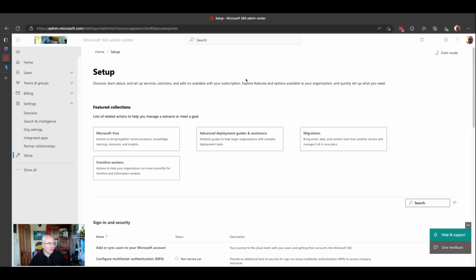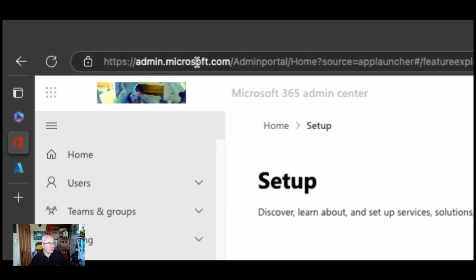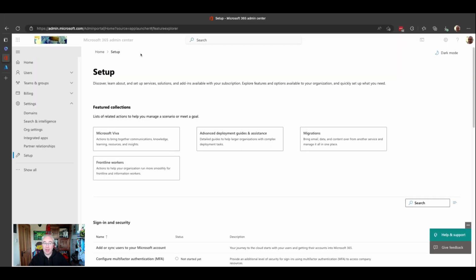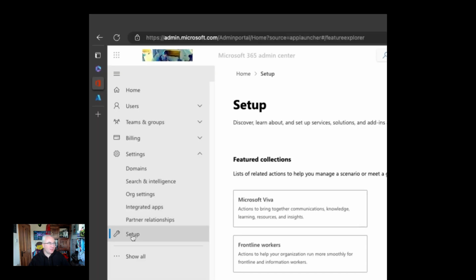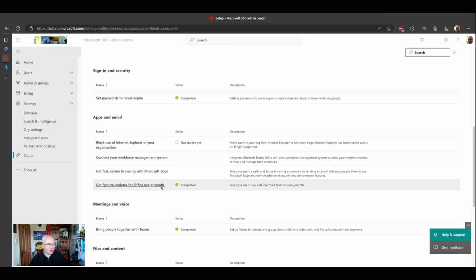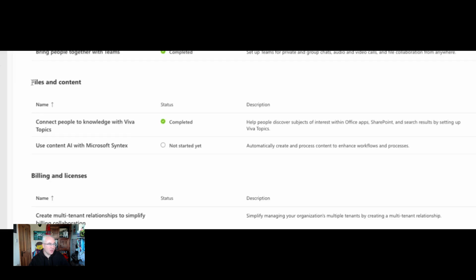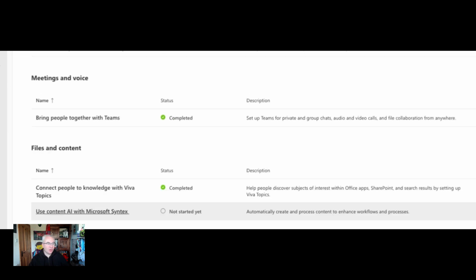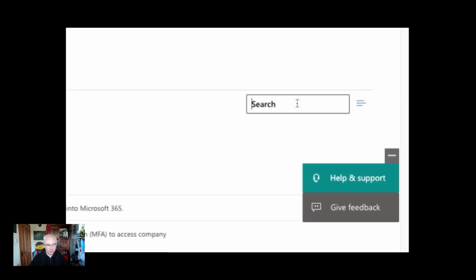Next up, I'm going to have a look over here at the admin center, admin.microsoft.com. Sorry, I should say this is the Microsoft 365 admin center this time. And I've clicked on the setup on here and there's all sorts of lovely setup things. And if I scroll down a little bit under files and content, I can see use content AI with Microsoft Syntex.